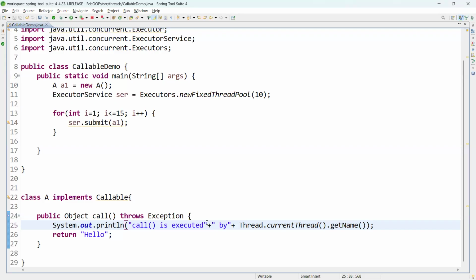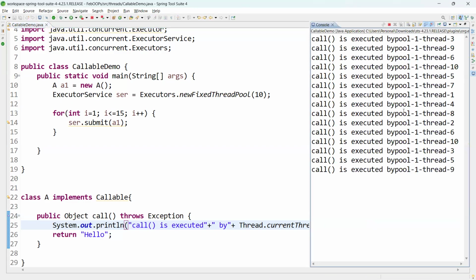Control S, Control F11. We can see how many threads there are. 10 threads. Thread 1 appears somewhere because of the random order, then 2, 3. Thread 3 appears two times. 4 once, 5 once, 6, 7, 8, 9, 10 got twice, 3 got twice, 5 got twice. So some threads are working overtime to fulfill the job of executing the same thing 15 times. So this is the approach of Callable.